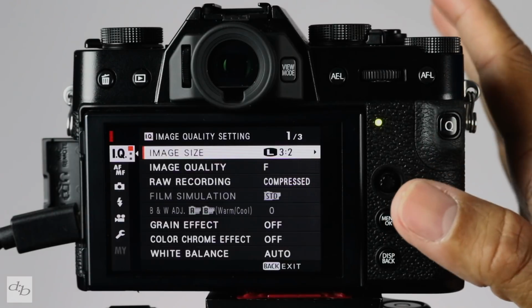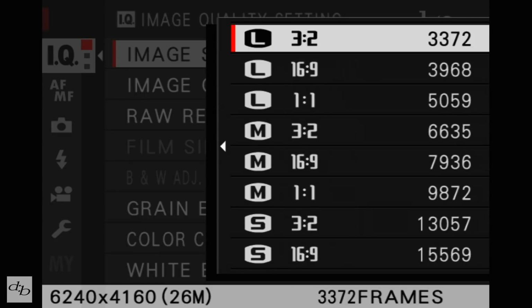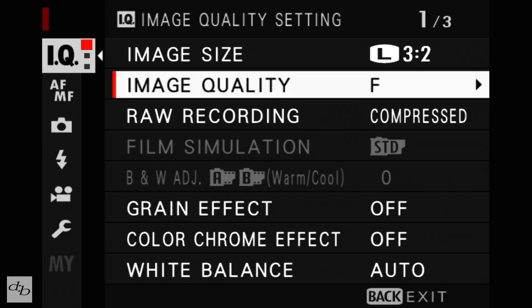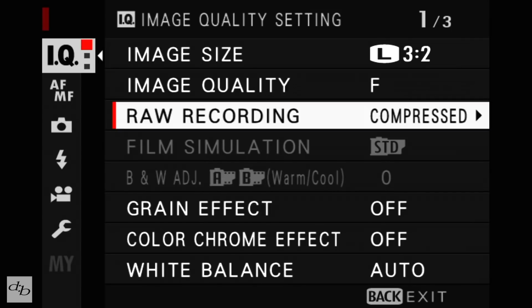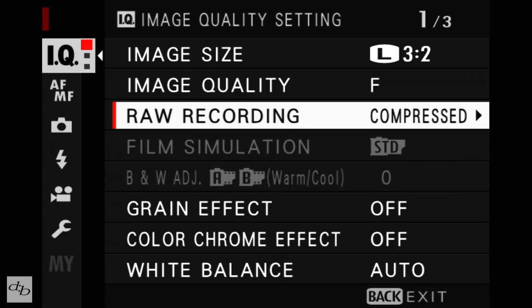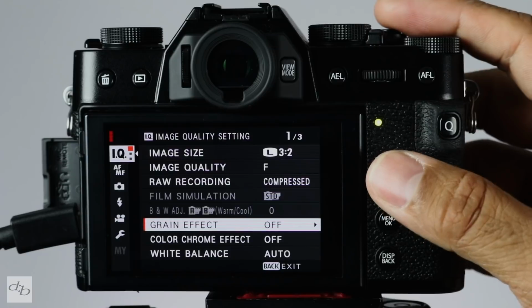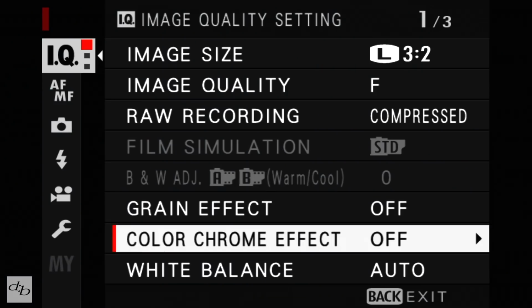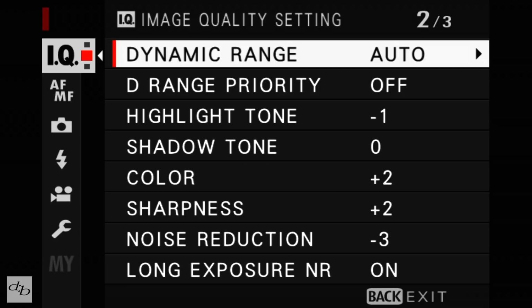These are my JPEG settings, so RAW is obviously a little bit different. Image size, large 3:2, use the full sensor. Image quality, fine, get the best out of it. RAW recording, irrelevant, but I'll use compressed when I use RAW. And then obviously these two will be open too. Grain effect off, color chrome effect off, white balance auto, dynamic range auto.